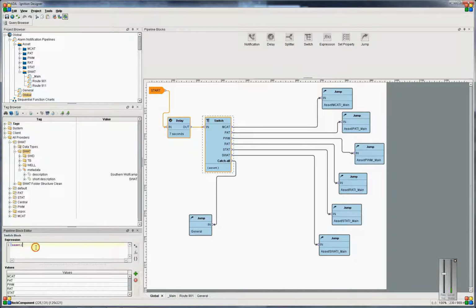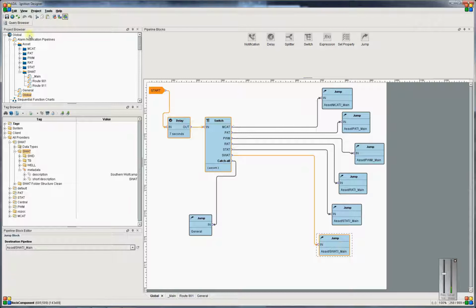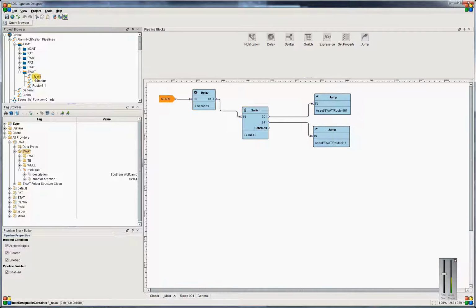custom property that we defined on the alarm, and then sorts it based on these key values. In our case, it's going to go down this path right here because the asset is SWAT, and it's going to jump to the asset SWAT underscore main pipeline. That correlates with this asset folder, the SWAT folder, and the underscore main notification pipeline.